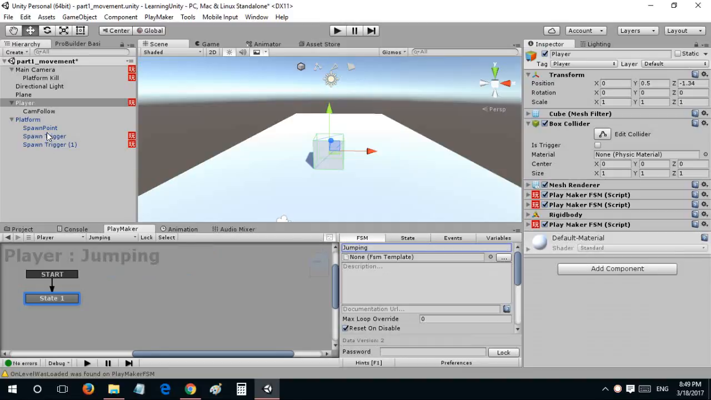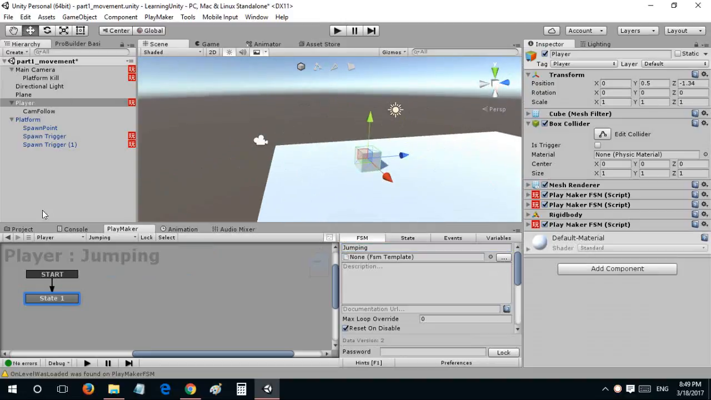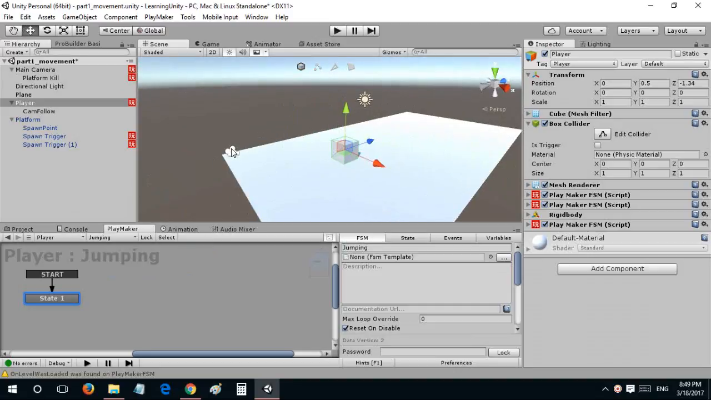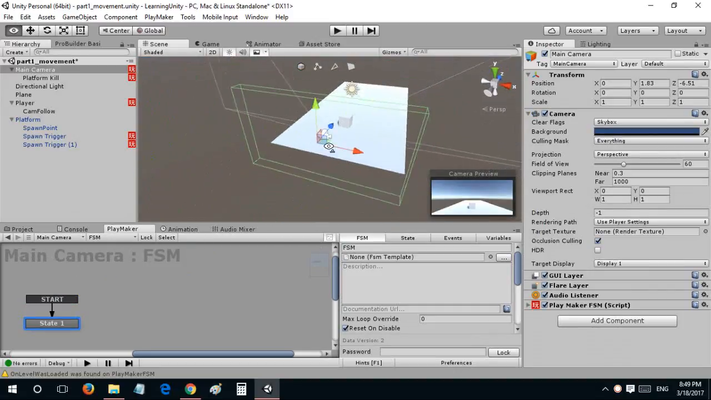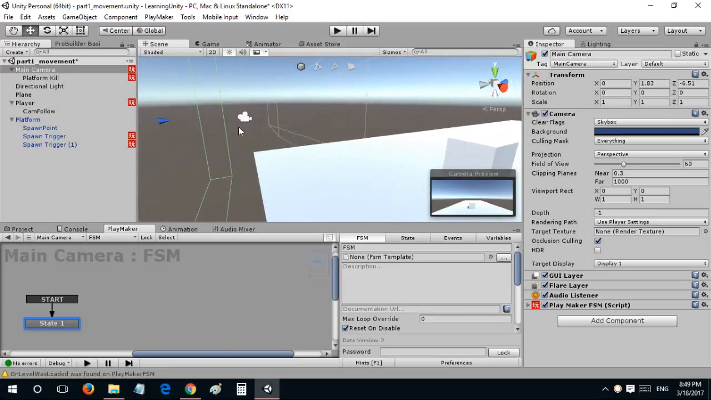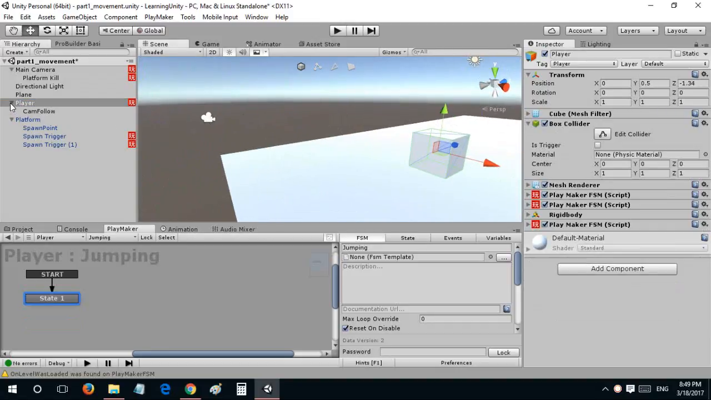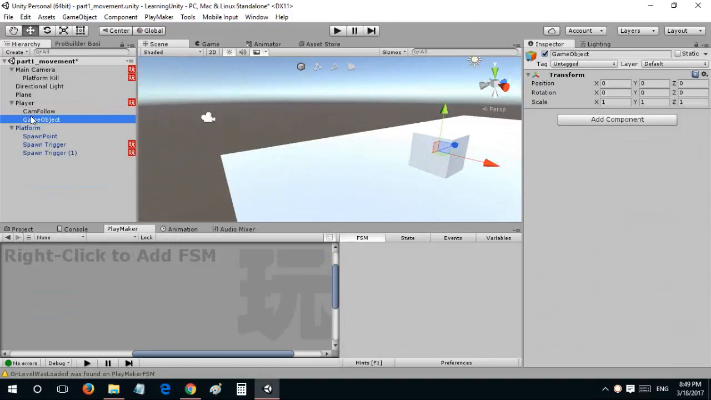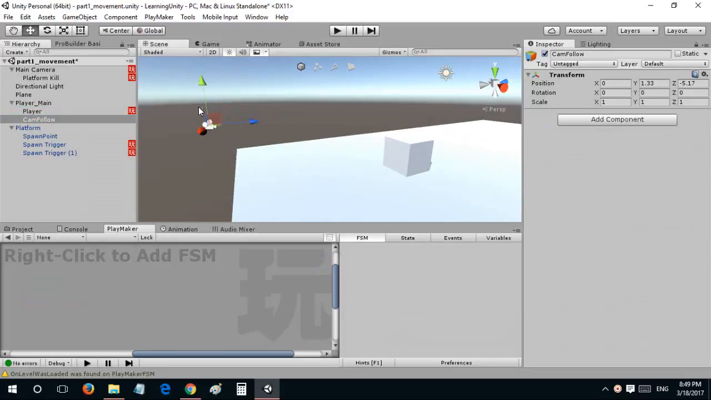Actually, we also need to fix this camera thing, because when we change our lane, the camera is also suddenly snapping. So we need not actually have that. For that case, we will just create another object for the player and bring it out, and I'll just call this player underscore main and tag the player inside this. So under the player main, we will drop the camera follow, so that way we are not being affected by the player.